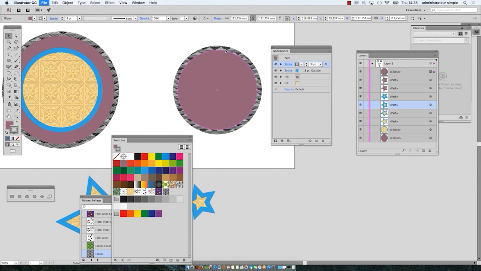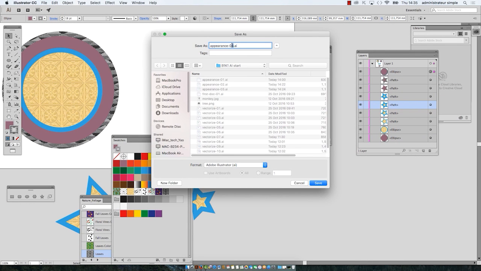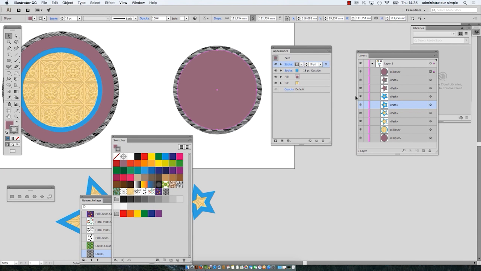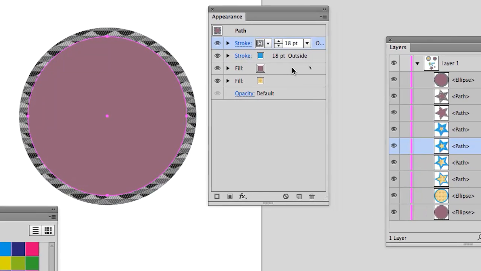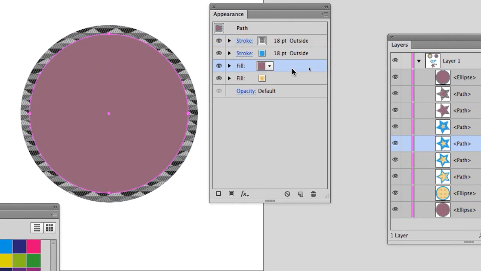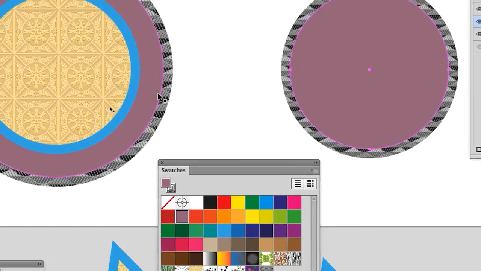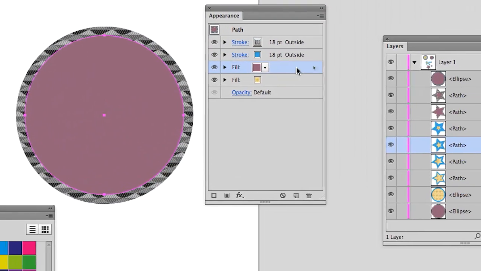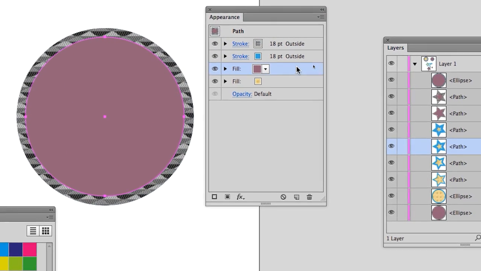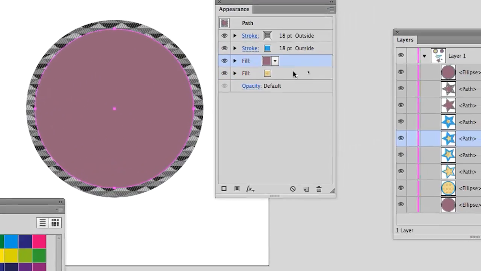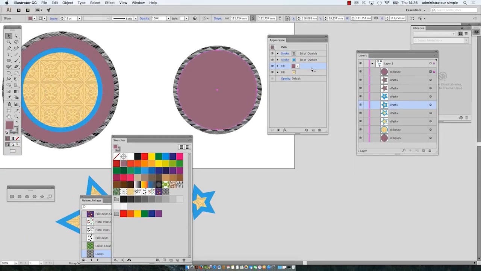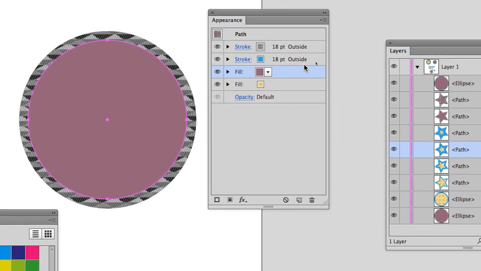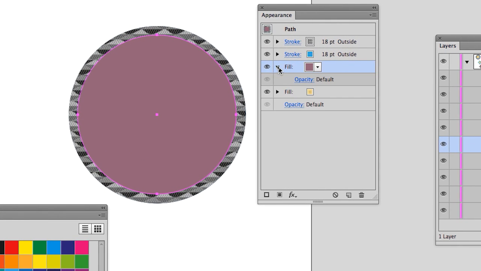Save your document. We will expand the fill of the larger circle. So you select the object on the right, and specifically you're working on that fill. And we will put a special effect on that fill.